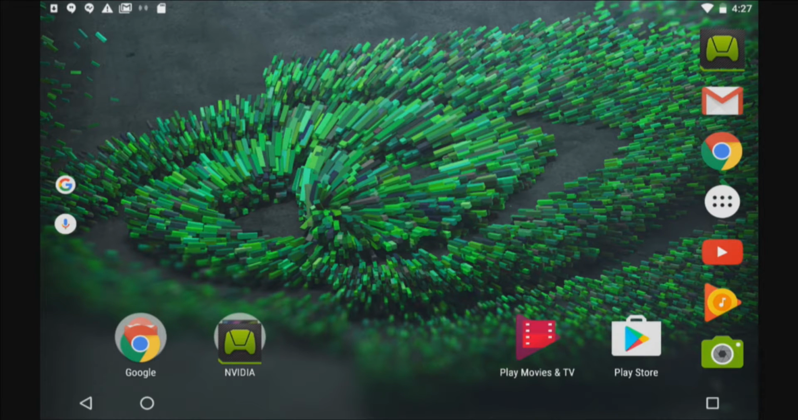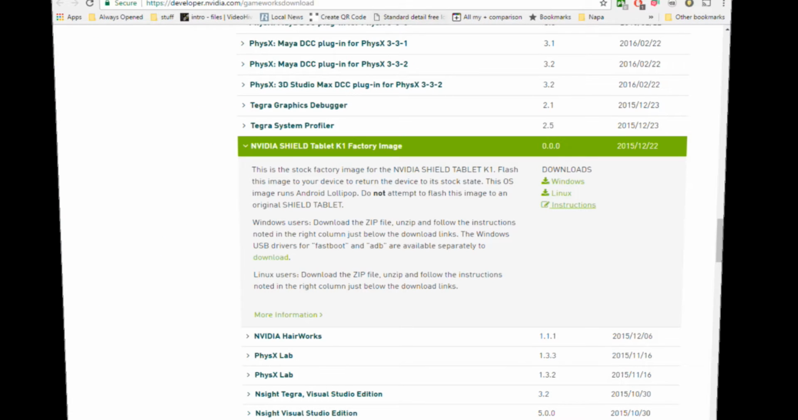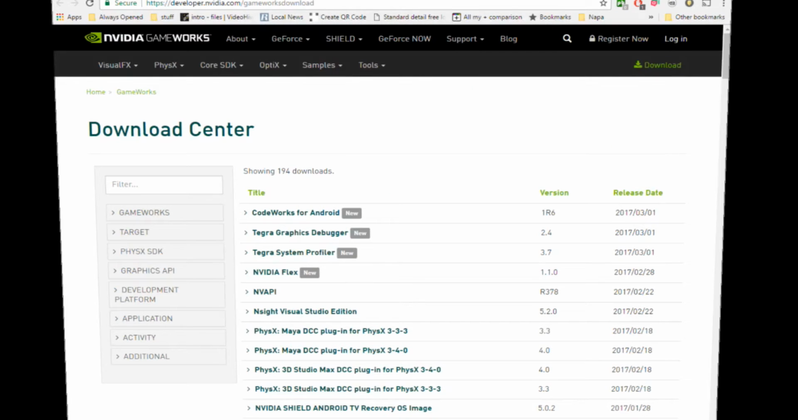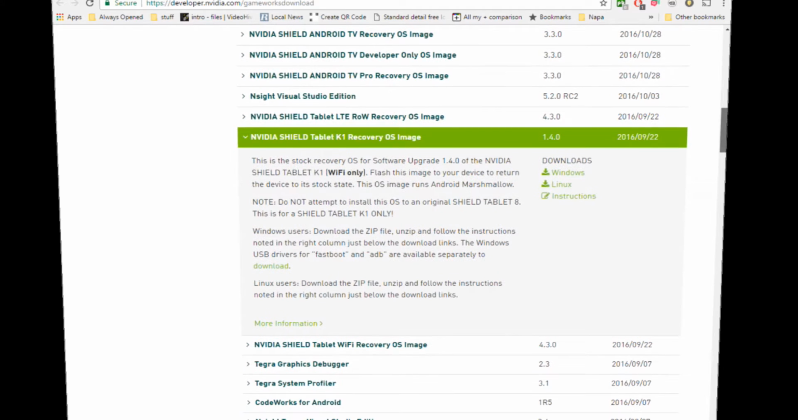Okay, so that's what you need to do. So how do you get back to this Android 6.0? Turn on USB debugging first. That's kind of a priority. So let's go over here. You need to go to developer.nvidia.com/GameWorks downloads, and I downloaded the September 22nd, 2016 image. That would be the 6.0 version, and I couldn't get it to work.